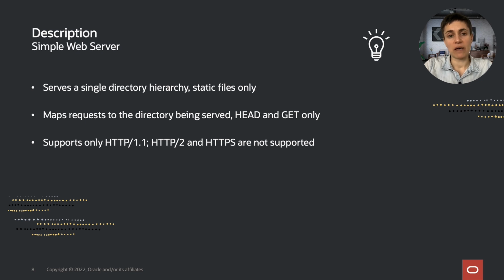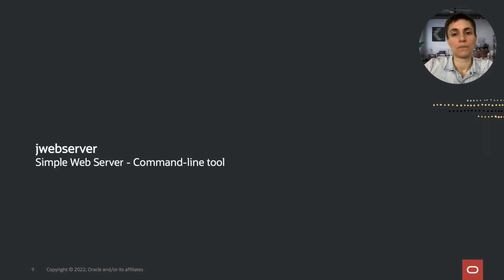In terms of request methods, only head and get requests are supported. For any other requests, we return either 501 not implemented or 405 not allowed response. And then lastly, the simple server only supports HTTP 1.1. We don't support HTTP 2, and we also don't support HTTPS. So these are the specifications for both the command line tool and the server instance that is returned by the API point. They both use the same server implementation under the hood. All right, with that, let's look at the command line tool.